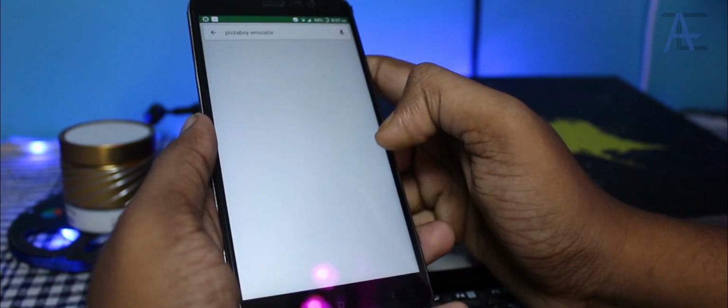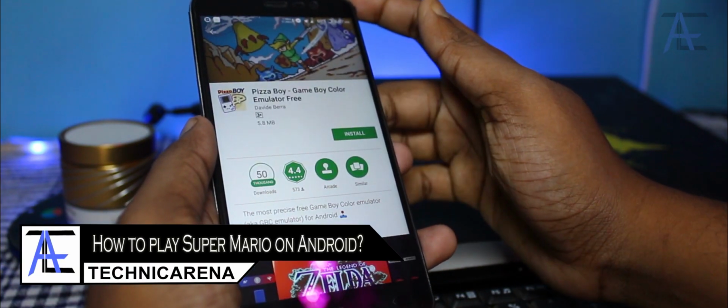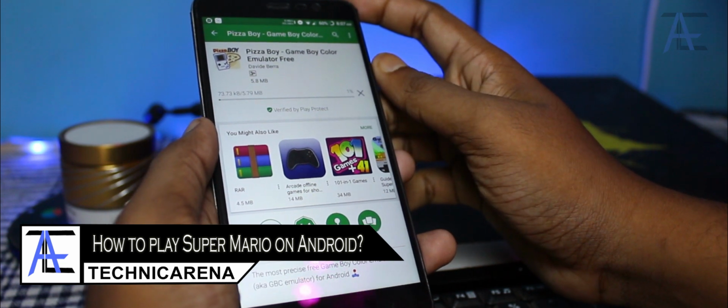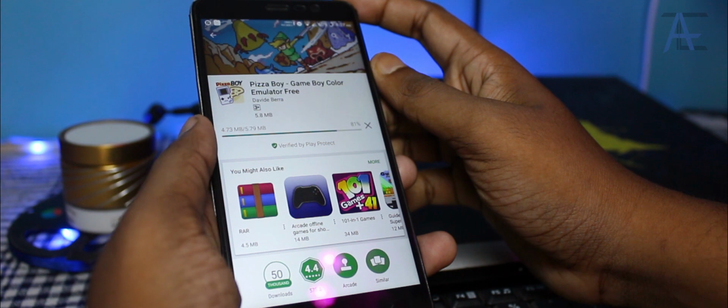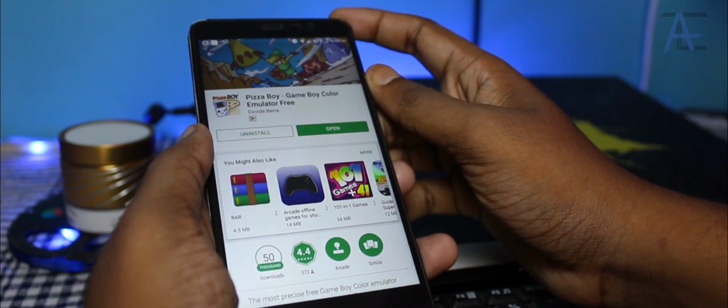Thanks to the Pizza Boy emulator, which is basically a Game Boy emulator by which we can play games like Super Mario again in our Android smartphones. You have to just download the free version of the app from the Play Store.